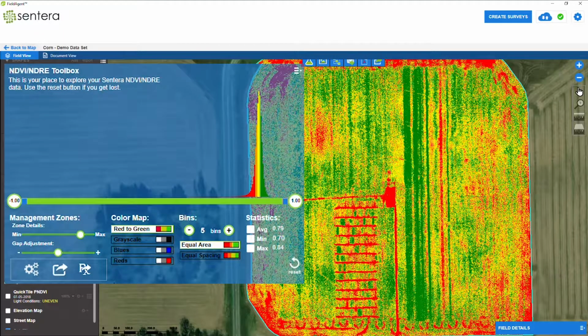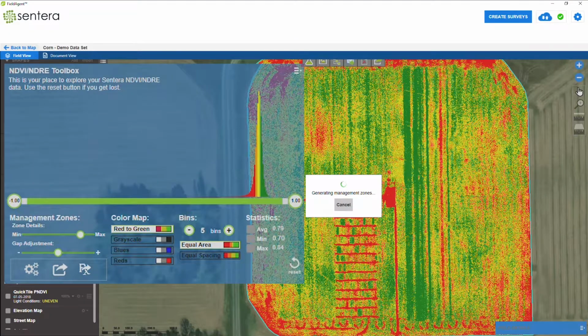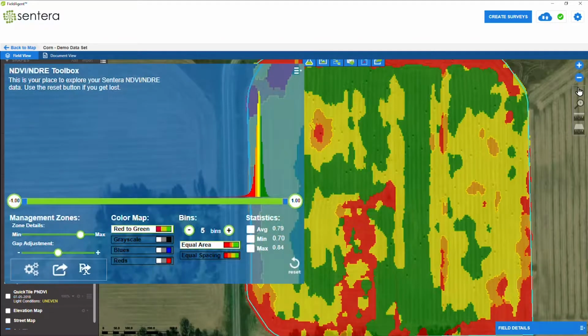And then the other thing I can do in here is generate a management zone. Just like we did in FieldAgent Web, we do have the ability to create a management zone in here, and we can adjust the details of it. I'm going to leave the defaults alone and click on Generate. It takes just a minute for it to generate, and how long it takes is determined by the size of the field and the amount of data that you have. It's a pretty small field. It was only 35 acres, and it didn't take all that long for it to produce and display the information.